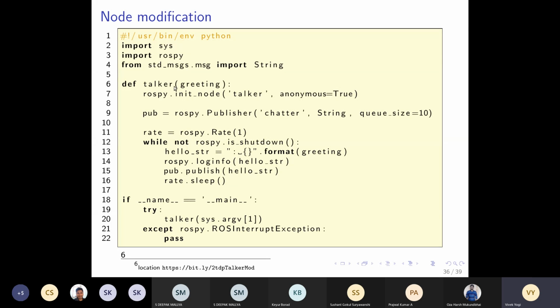Then here, this talker function, this greeting will contain whatever message we gave. And when we are going to publish, we were earlier creating a hello string. Now we are changing our string to this greeting string. Here we are just putting the greeting inside our string, and then we are publishing this greeting. That's all. And this code you will find inside this link. When you click this link, you can just copy paste this code and you are good to go.